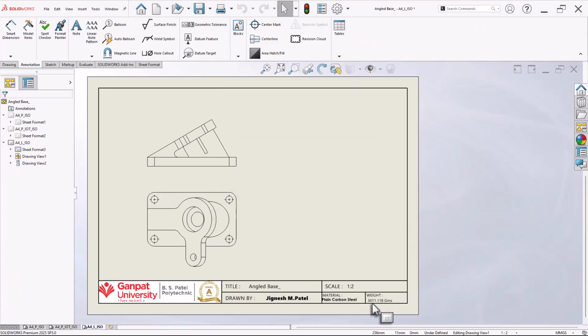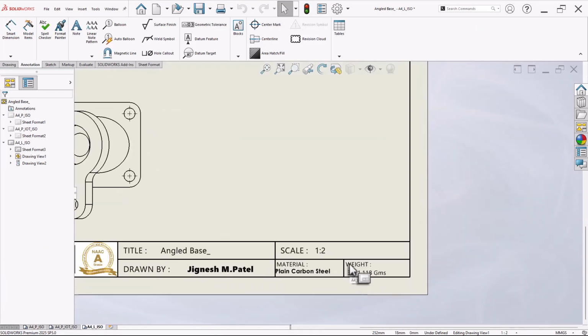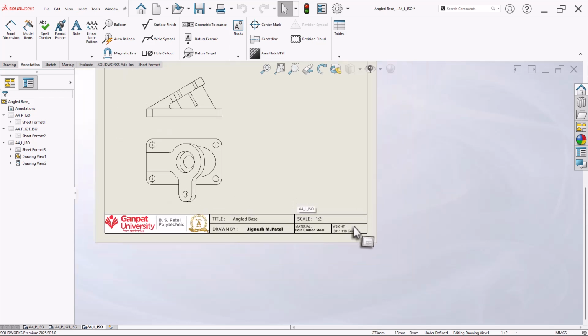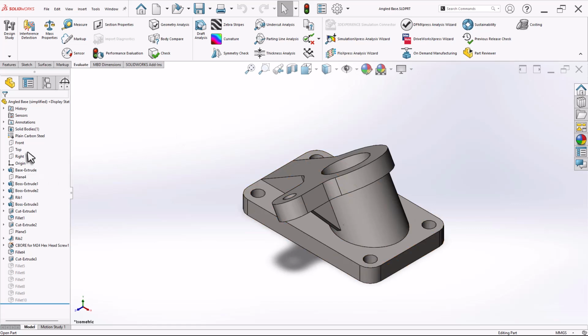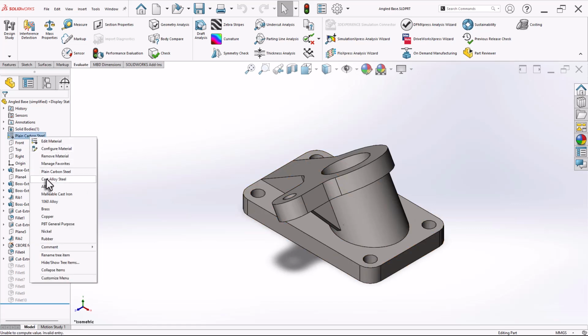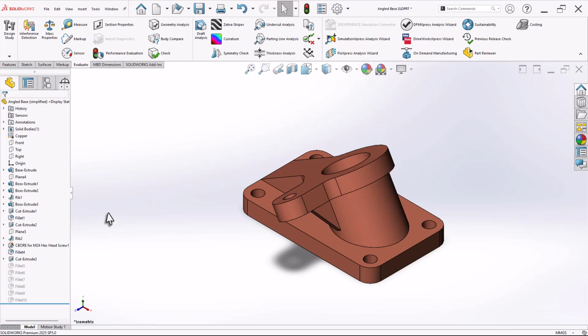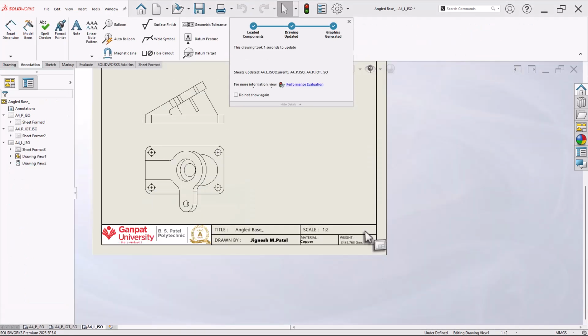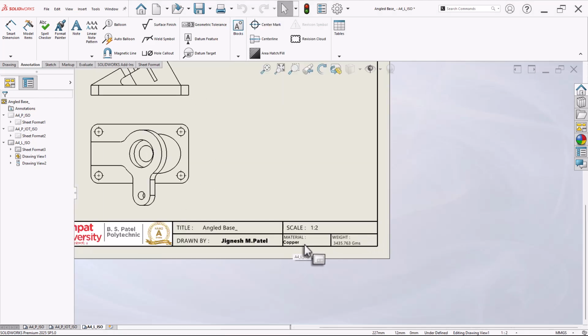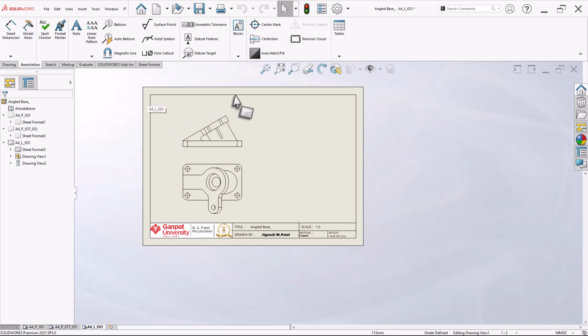Now see, it shows the weight. So here the weight property is connected with the part weight. The moment we change this, it reflects the actual weight. Now let's open the part again. This time I will change the material from plain carbon steel to copper, and I will save it. Now I'll go back to the drawing file. Here see, the name has also changed, and also the weight. So such a custom template is very useful.